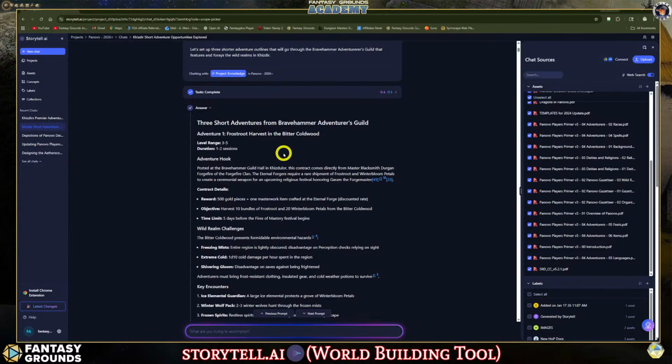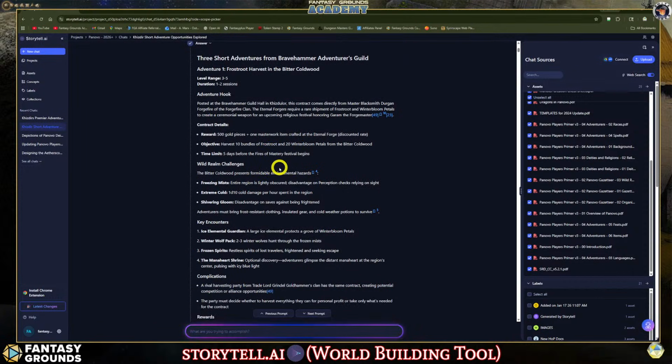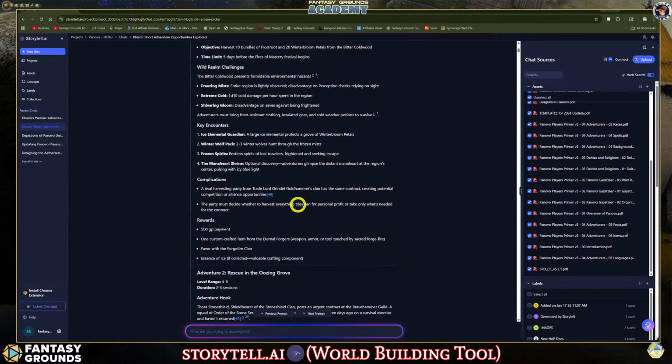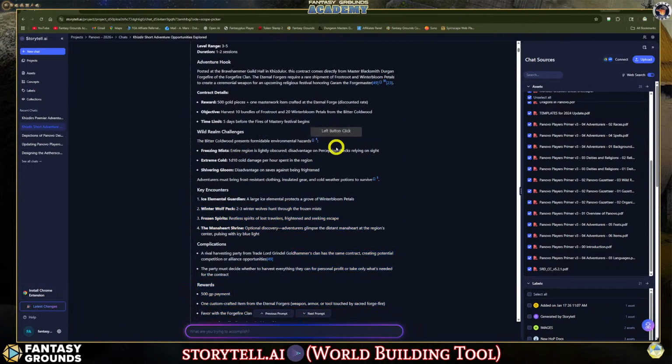Then I asked it to bake in some short adventure outlines. So it took some adventure hooks for Frostroot Harvest in the Bitter Coldwood, which is one of the wild realms. And essentially it made an adventure hook for it, some details about the contract, some wild realm challenges for the environment and such, and then some key encounters, complications, and rewards. So this would give you an outline to develop your own little adventure if you wanted to.